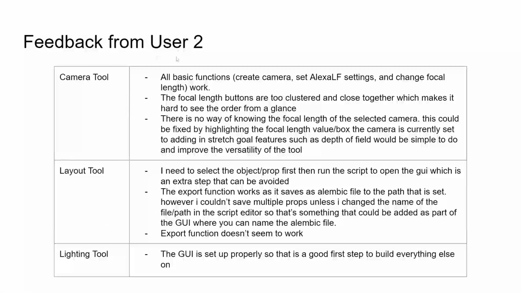Another user said pretty much the same thing: that the basic functions are working properly, but for the UI there are some issues, such as not knowing what the focal length of the camera is, which needs to be fixed in the future. Also some of the functions for the tools are not working, such as the export function, but they generally say the UI is set up properly and some of the functions are functioning to an extent.